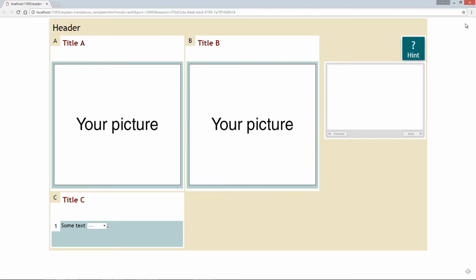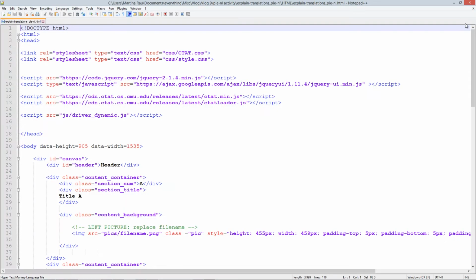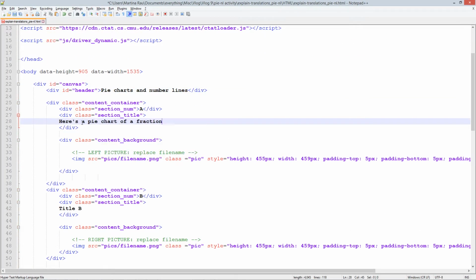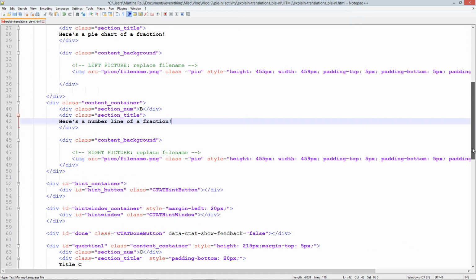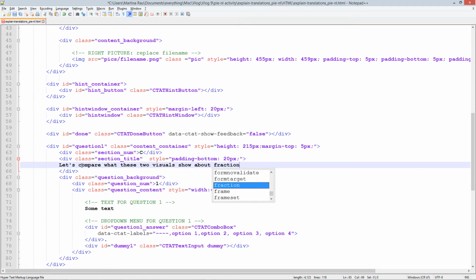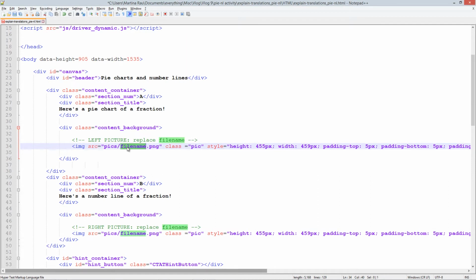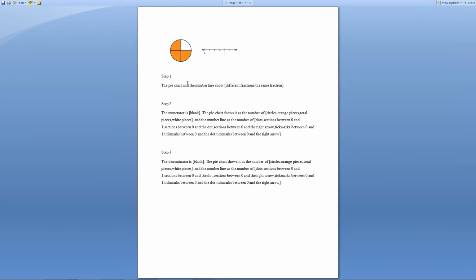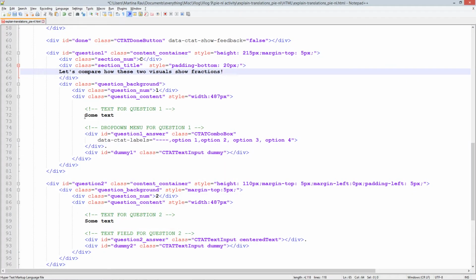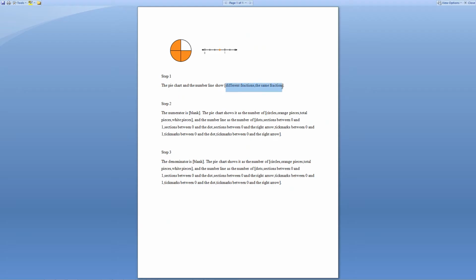So let's start by working on the front end first, the HTML page that students actually interact with. Here's what the template HTML looks like before I start editing. And now, just like last time, I can change the header, I can change the title for the left picture and for the right picture and for the text portion. And I changed the file names to the pie chart and the number line that I want to show. Now for the text, I go and copy and paste the text just like last time.